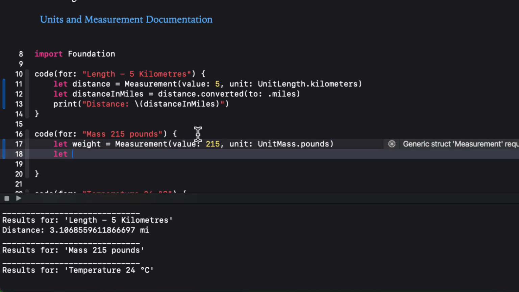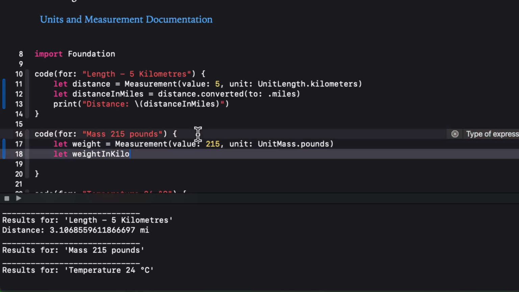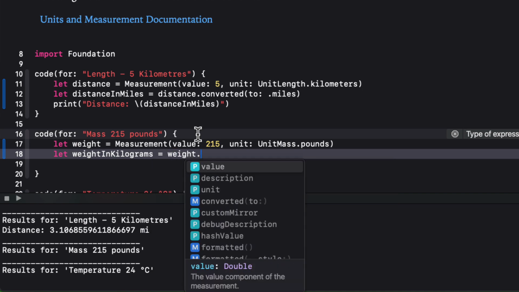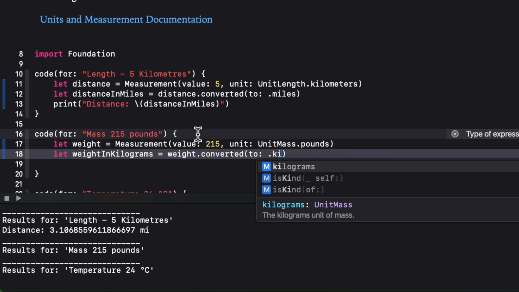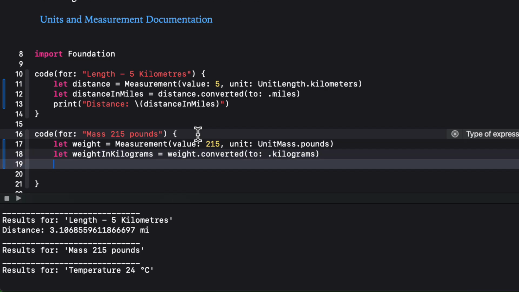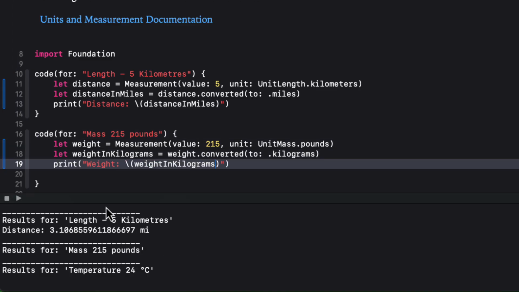And then we can let our weight in kilograms be a new property, and that can be calculated by being equal to the weight using the converted method to the kilograms type. And we can then again use string interpolation to print out our weight, which is the weight in kilograms.